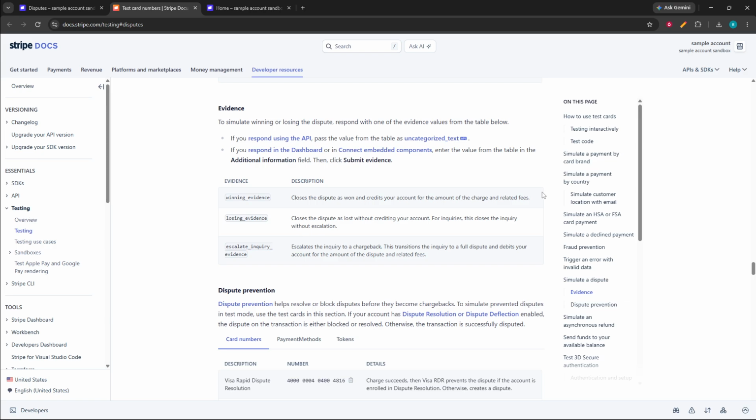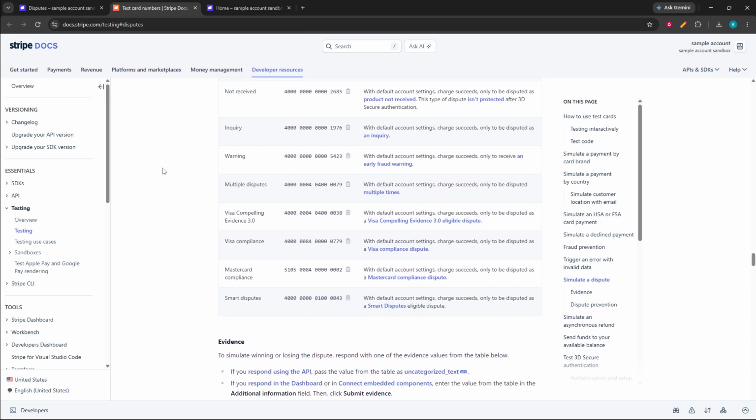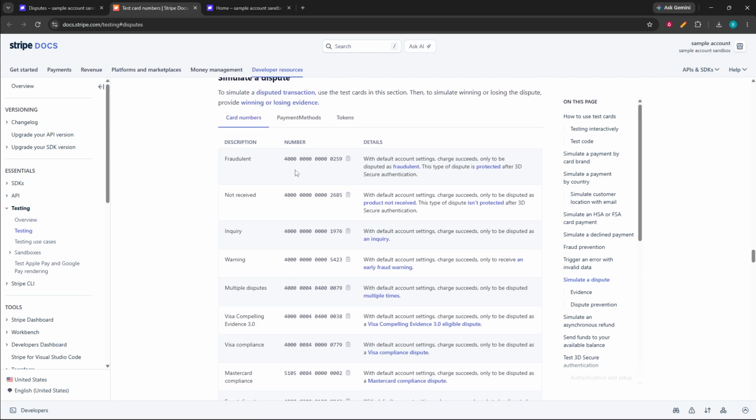If you want to practice this process without using a live payment, you can use Stripe's sandbox environment. Open the Stripe documentation testing page and use the available dispute test card numbers to simulate chargeback scenarios. This is a useful way to learn how the workflow looks and to practice submitting evidence safely.